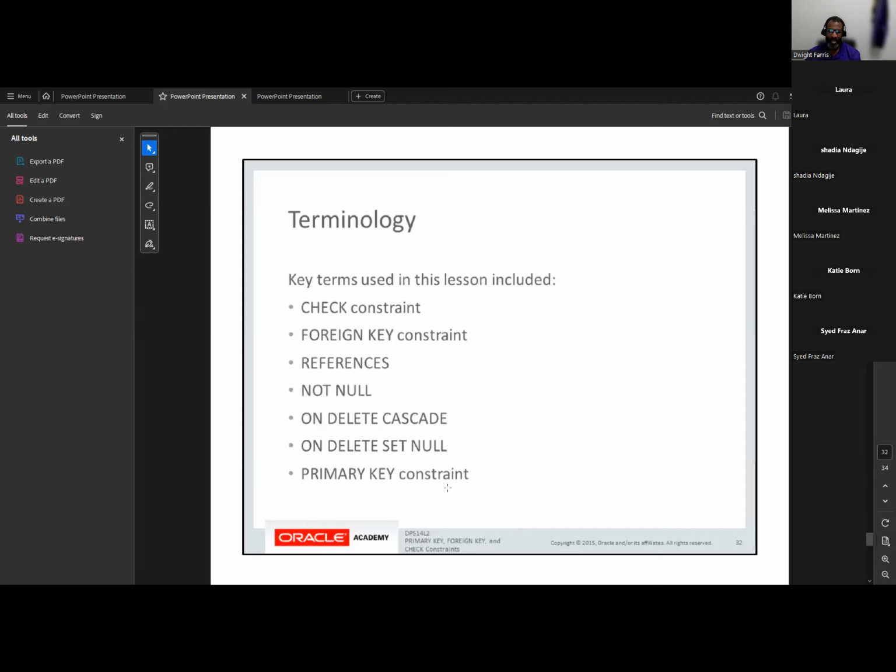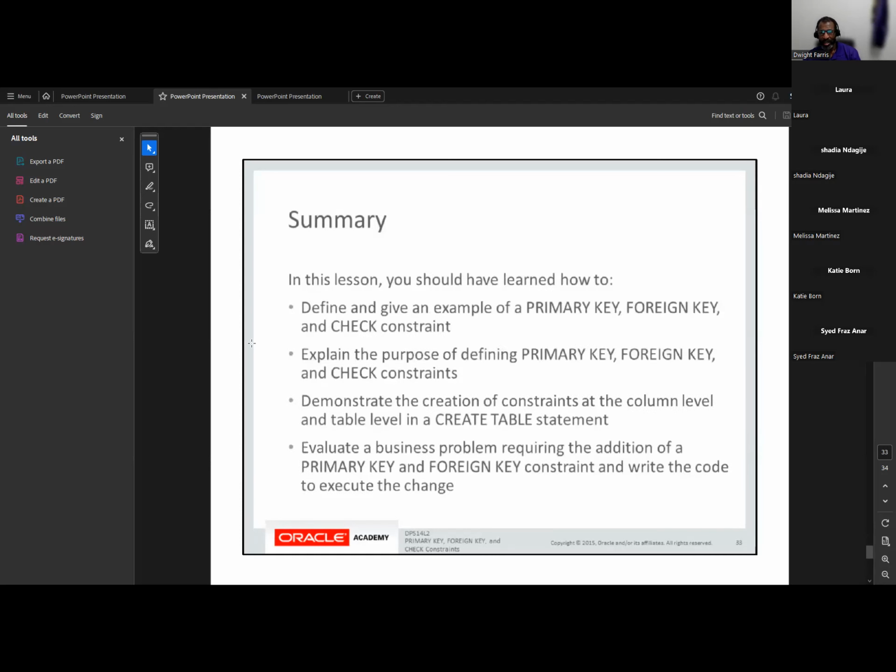Phew. Okay. So our key terms for this lesson are check constraint, foreign key constraint, references, not null, ON DELETE CASCADE, ON DELETE SET NULL, primary key constraint. If you learn anything from this lesson, make sure you understand the relationship between primary key and foreign key. So in this lesson, you've learned how to define and give an example of primary key, foreign key, and check constraint; explain the purpose of those constraints; demonstrate the creation of constraints at the column level and table level in a create table statement; and evaluate business problems requiring the addition of primary keys. Just make sure you're very comfortable with that relationship. I will tell you that can come back to haunt you if you don't really pay attention to it.